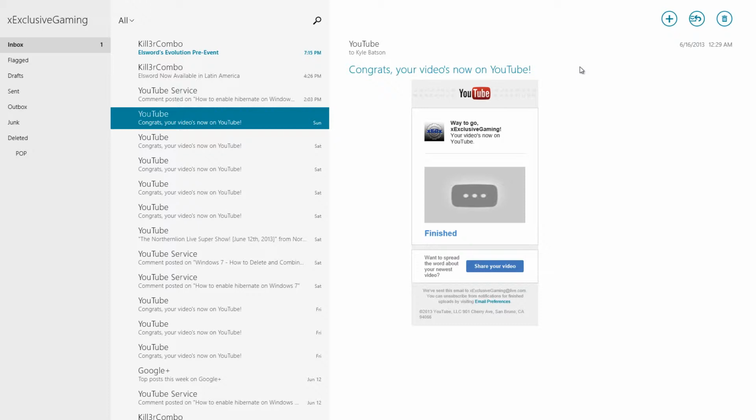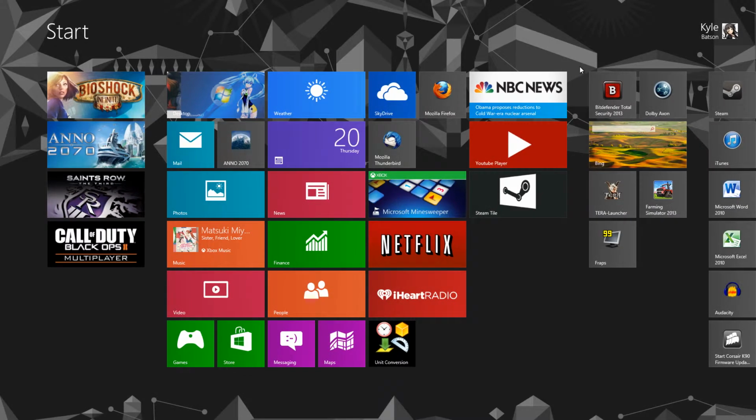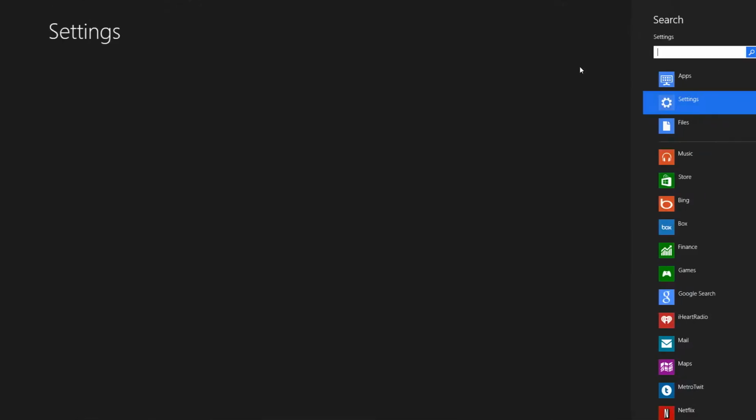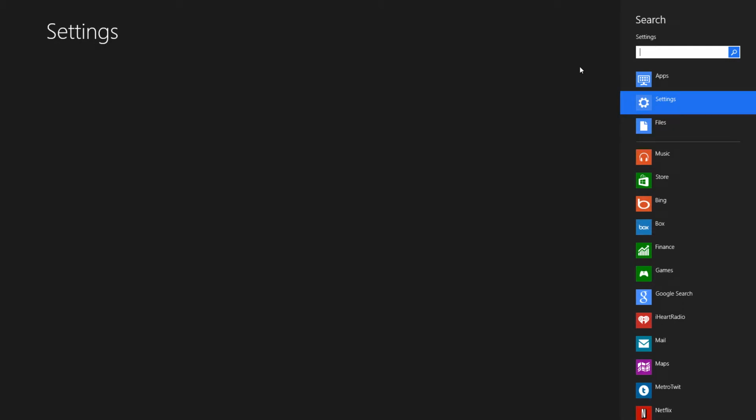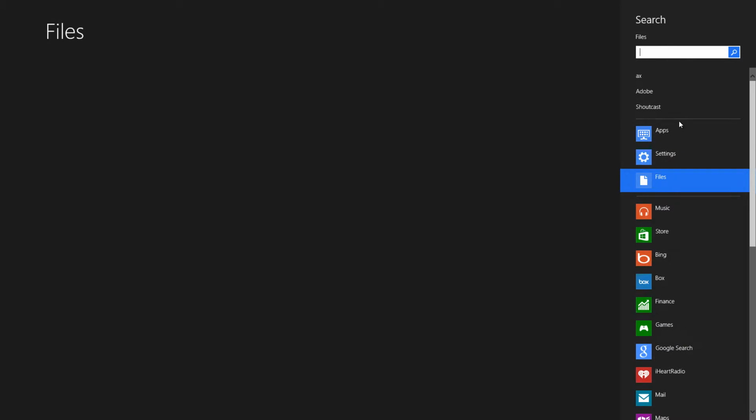Like I said, searching in the desktop mode is really nice, and searching in Metro mode is actually pretty nice as well. The only issue I have is Microsoft made the stupid idea of separating everything into categories. So as you can see, they have apps, settings, and files. I don't like any of those because if you're searching for something, it's just going to search from whatever you're in by default.